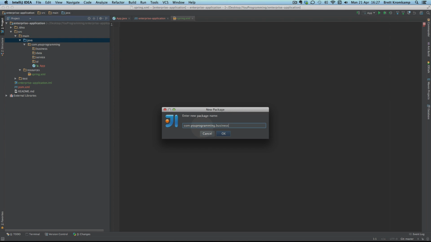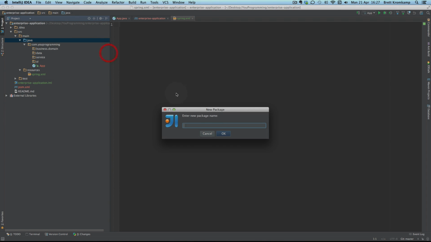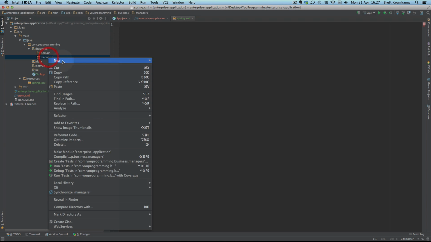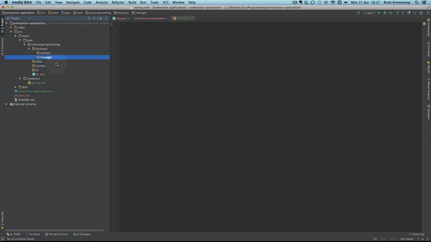So there was business, and then I'll be creating domain. This is where we'll be putting our business entities and our business logic, which goes into managers. Business logic managers. Bit of a misnomer. Never mind. Managers. No, sorry. I'm going to actually change that to, let me see, refactor to manager. There you go. Refactor. There you go.